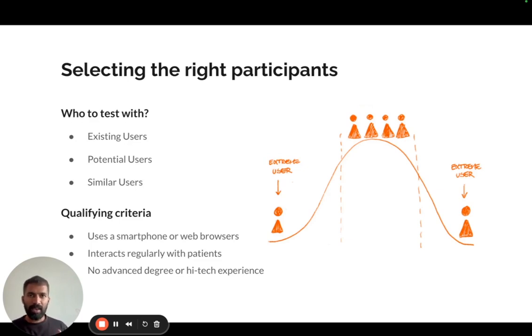But other than finding a representative sample, we keep our qualifying criteria very basic. If you're testing a smartphone app, you want somebody with some experience using an Android or Apple phone. Generally, we are making software to be used in clinics. We want somebody who has experience interacting with patients. And if you are talking to five participants, you don't want all five of them to have an advanced degree, because they're going to pick up on patterns a lot quicker and you are going to end up biasing some of your results.